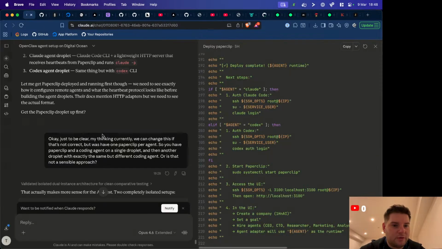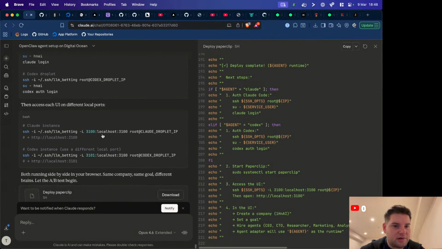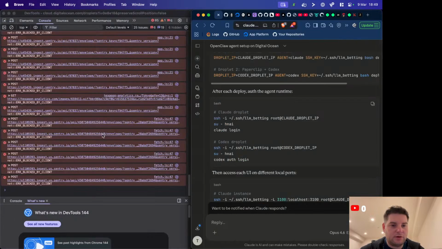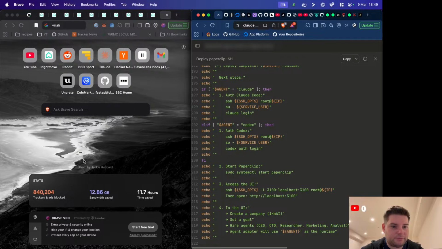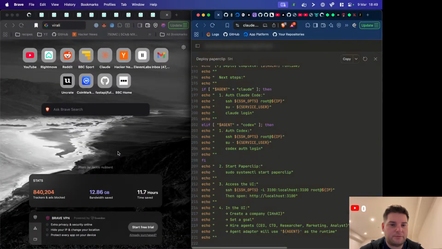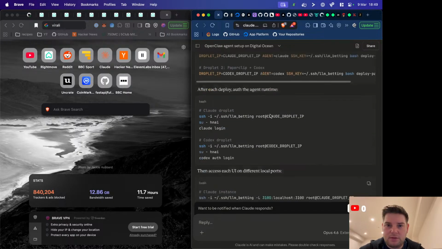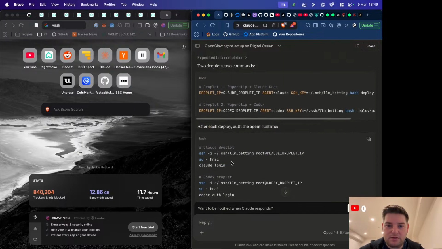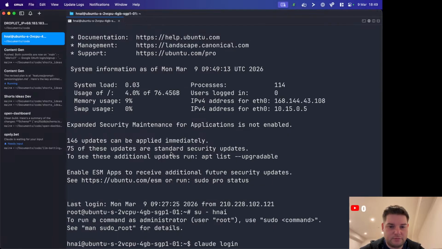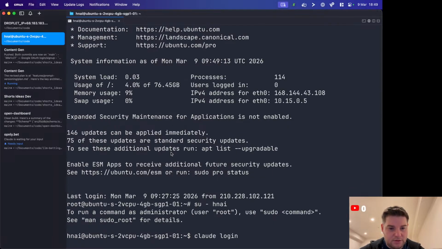Okay, so what do I need to do? So I need to SSH into it and then Claude login. Okay, we can do that. SSH. It's the same thing. Yeah, okay. Let me close that. So change user. Claude login.